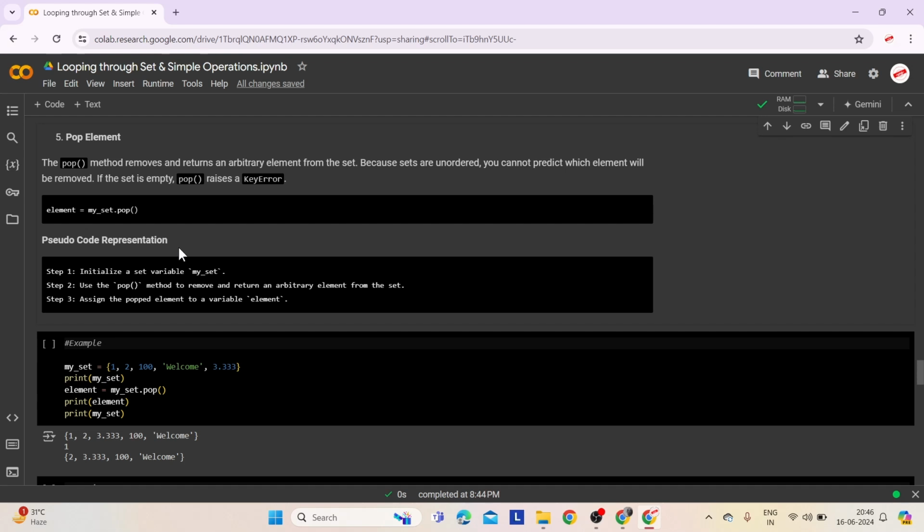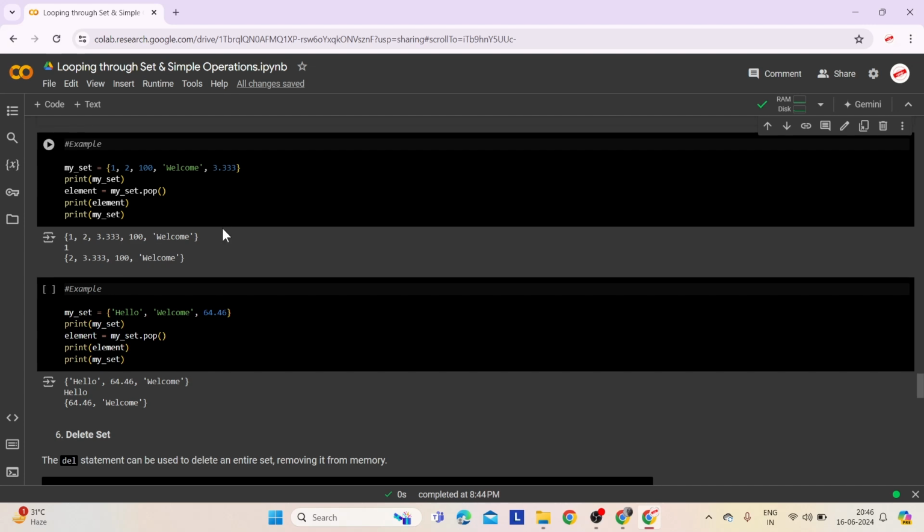Using the pop method on mySet, in the next step, it retrieves and removes an arbitrary element from the set. This element is then assigned to a variable called element. Essentially, the pop method allows you to extract and capture an element from the set. Here are two examples demonstrating how the pop method works in Python sets.